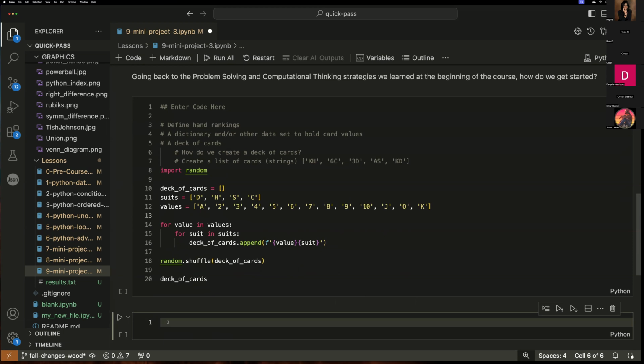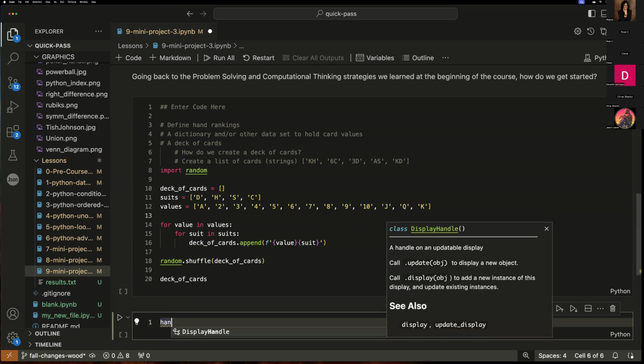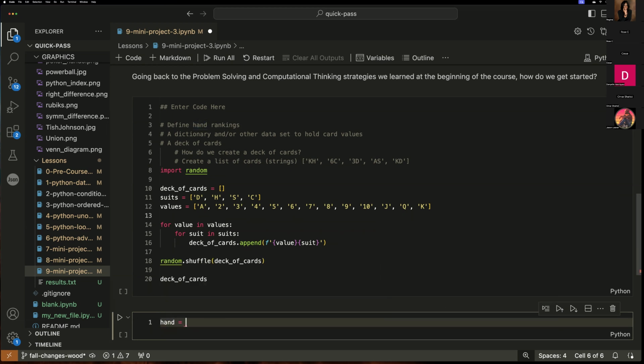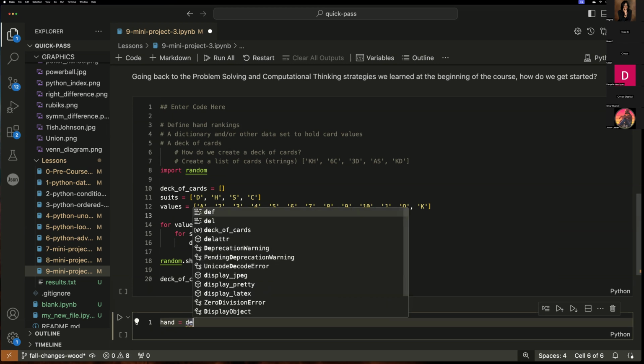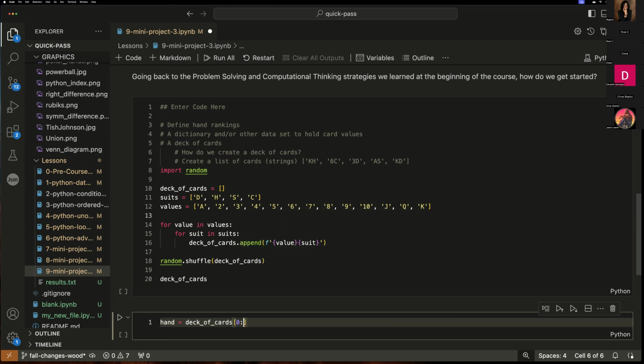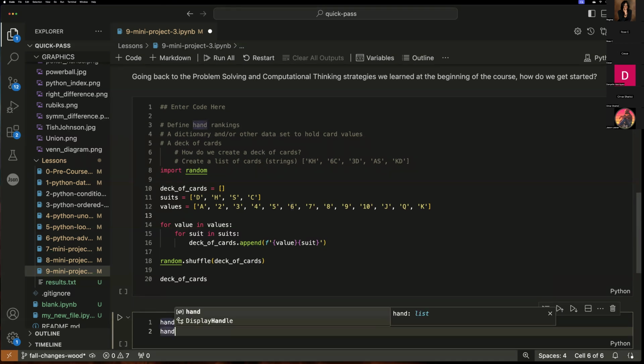So really, we can say hand, or we can even say poker hands. Let's say hand equals deck of cards, and we can just say 0:6. So we can take a slice of that, and that's what hand equals, and we can print hand.